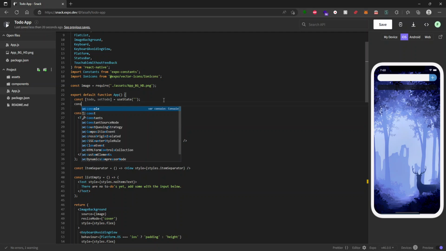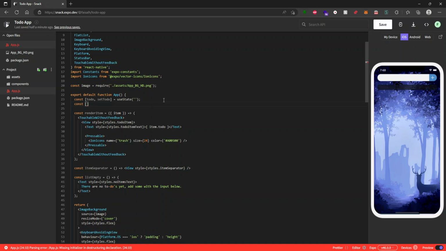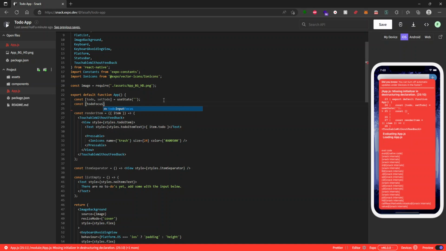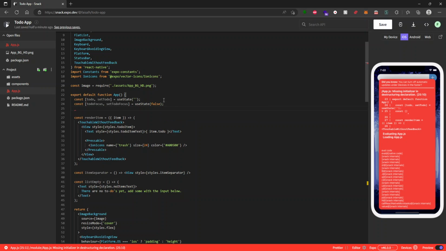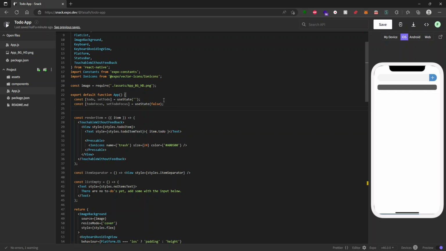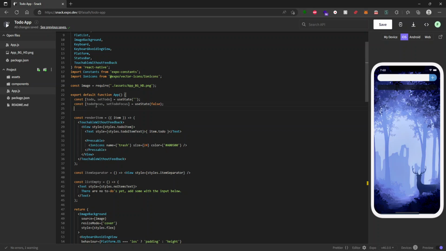So the next one we want to add is todoFocus, and setTodoFocus equal to useState, and by default will be false. So every time we click into our text input, it's going to set this focus variable to true, and when we click off, we'll set it to false.